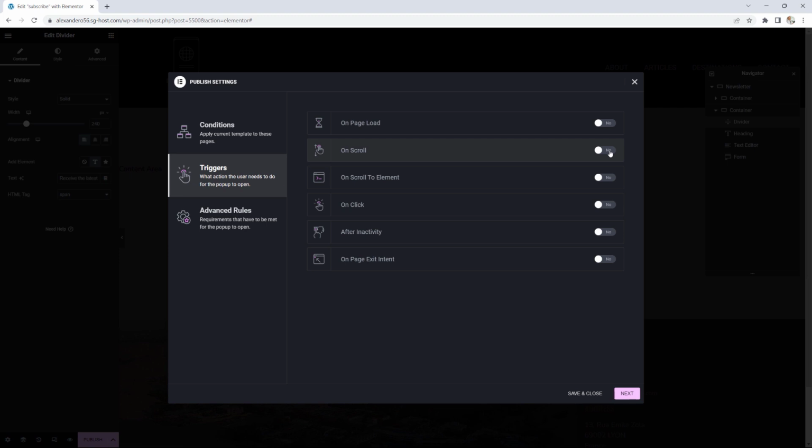You have the on scroll to element, maybe on click as well. Like how many times do you want the user to click on any button or anything on the page before it is displayed and so on. And then after an activity, the one I really do like is the classic on page exit intent. So if the user is about to close the window, then the pop-up will appear. So I am going to activate that. And there it is. I'm going to go ahead now, click on next.